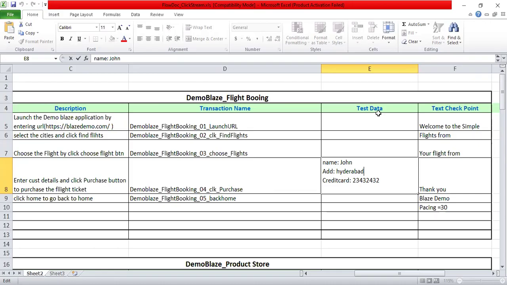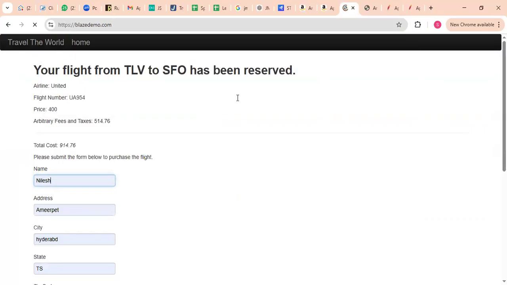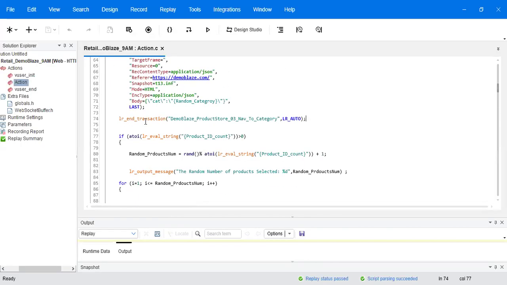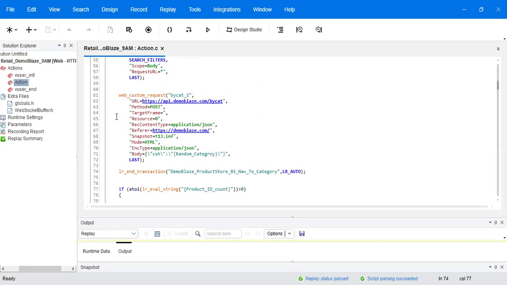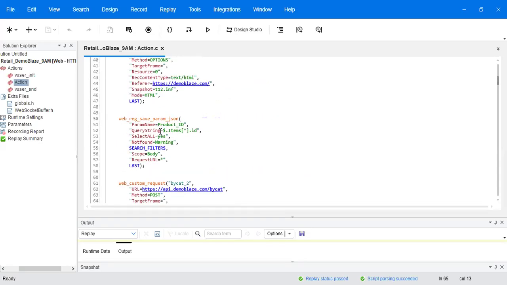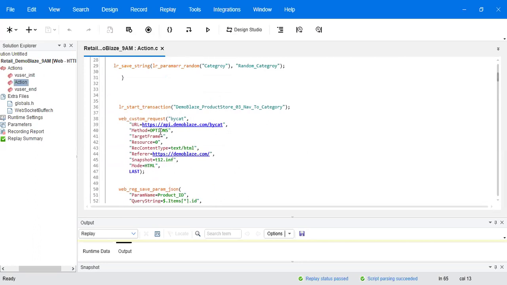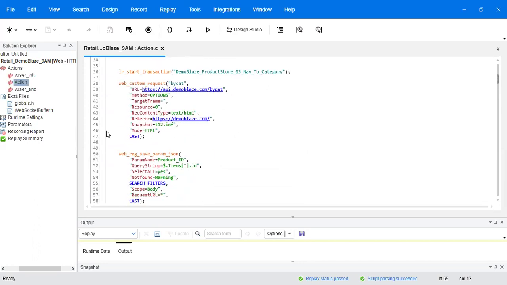Now another column in this document is checkpoint. I will explain this when we create the script, but just for your understanding, checkpoints are like validation. Normally when I create any script, you don't see the page in the Loadrunner script. See, your Loadrunner script looks like this. This is how the Loadrunner script was generated by your tool. You don't need to worry. But by looking at this, can you see which page it is actually displaying? No, right? So for that purpose only we'll put these checkpoints.